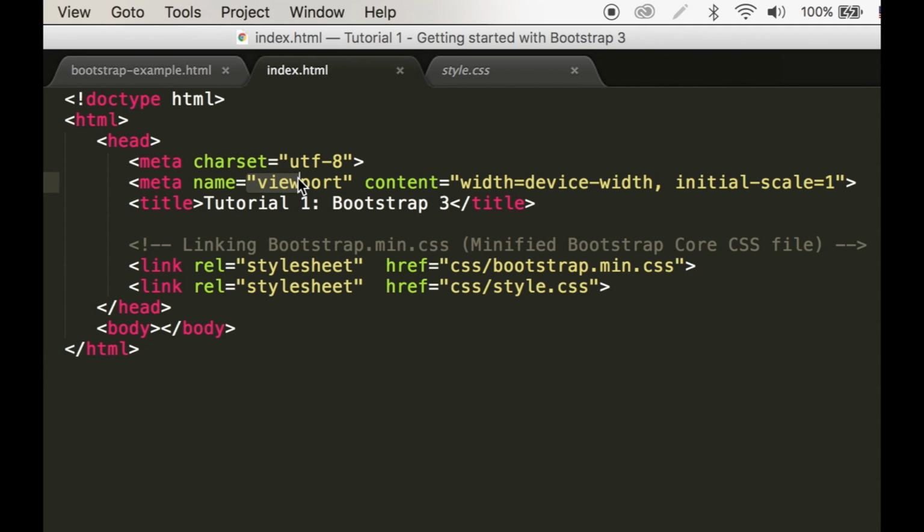Next up is this meta name viewport. Meta name viewport is basically telling the browser that the web page will be 100% of the device width. So if I change initial scale to 1.5, that means that the web page will be 150% of the device width. And next is a title. I have added this title myself and on the next line you have Bootstrap minified CSS file inside CSS folder.